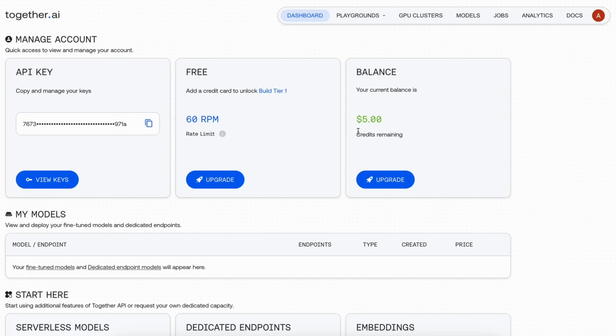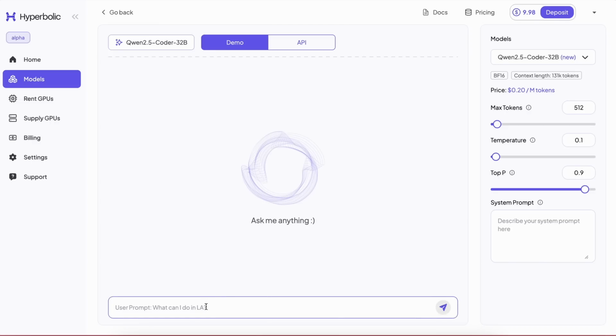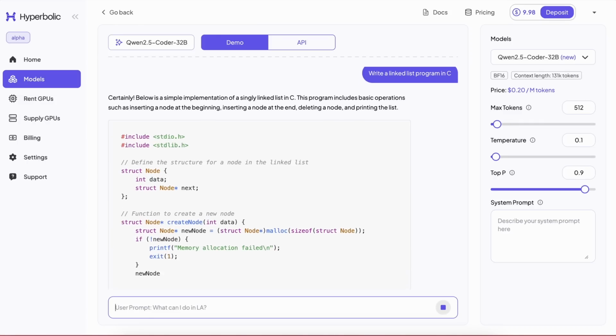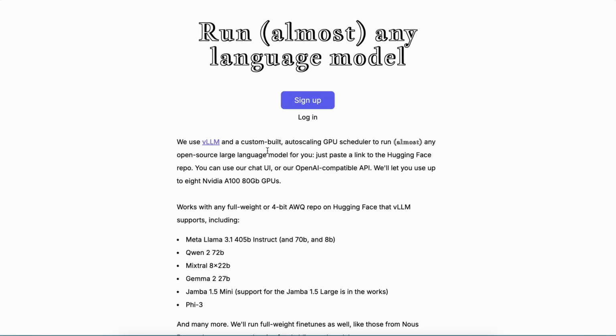There are things like Together and Hyperbolic, which are great, but the free credits are very limited, so they cannot be used long-term without worrying about rate limits and stuff. But recently, I found something that's just amazing to use. This one is called GLHF.